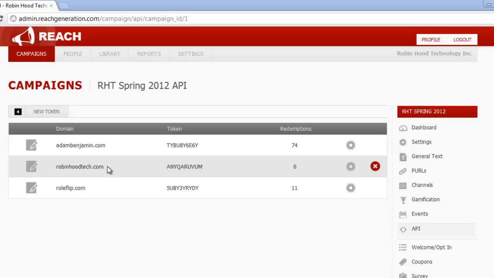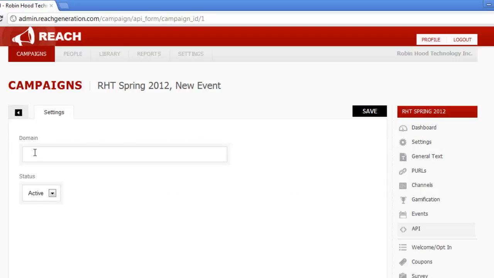To create a token, we would then click on the New Token button, where we'll need to provide a domain name and can also set the status making this token available or unavailable in this instance. We'll go ahead and use an existing one that we already have for this demonstration, but when you are providing the domain name, you'll want to make sure you don't include the www at the beginning.